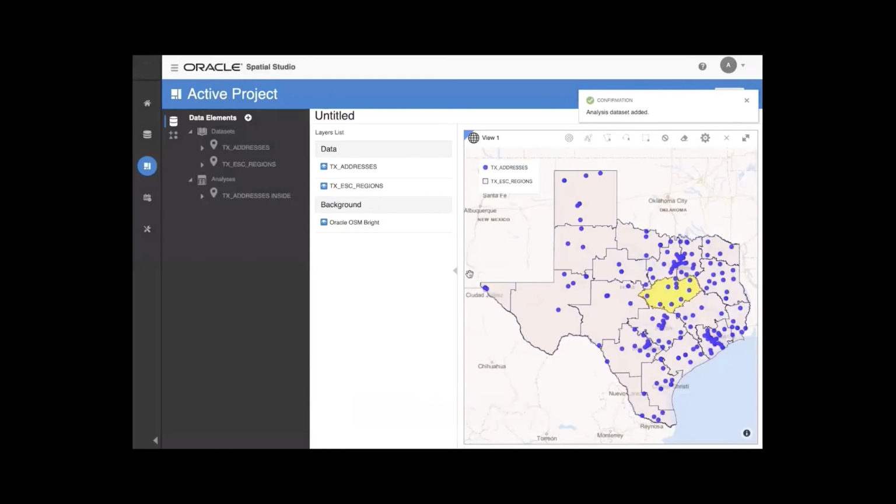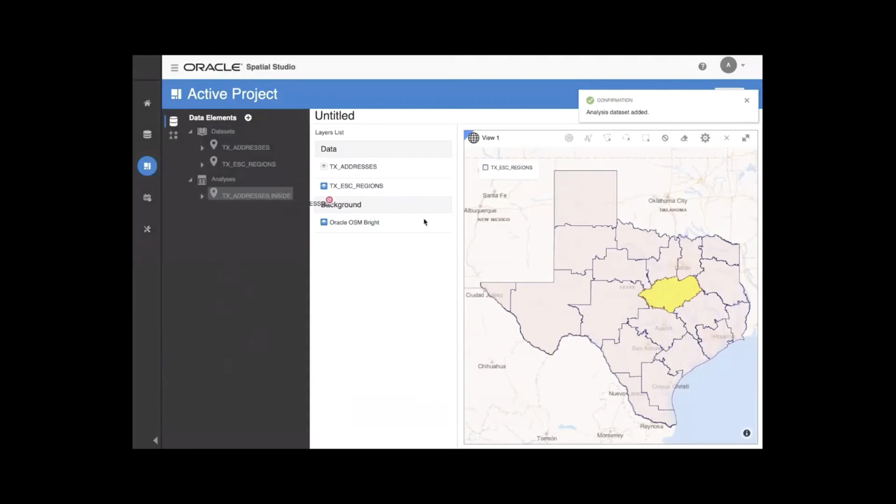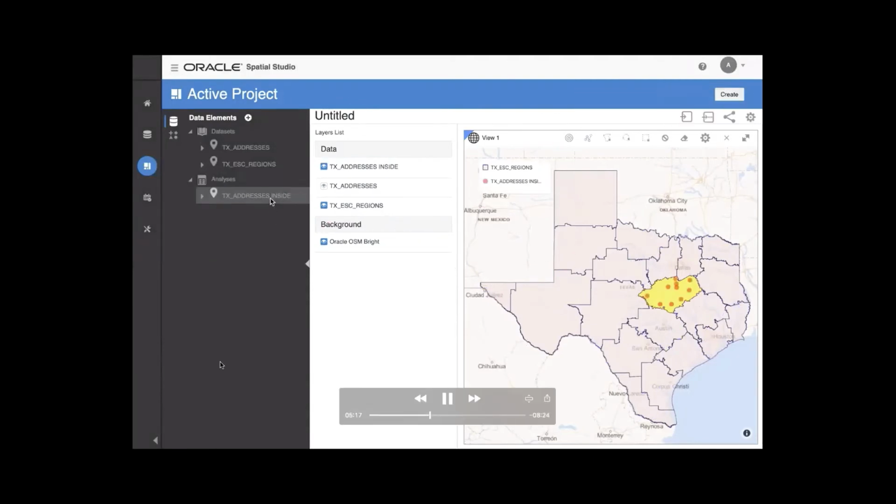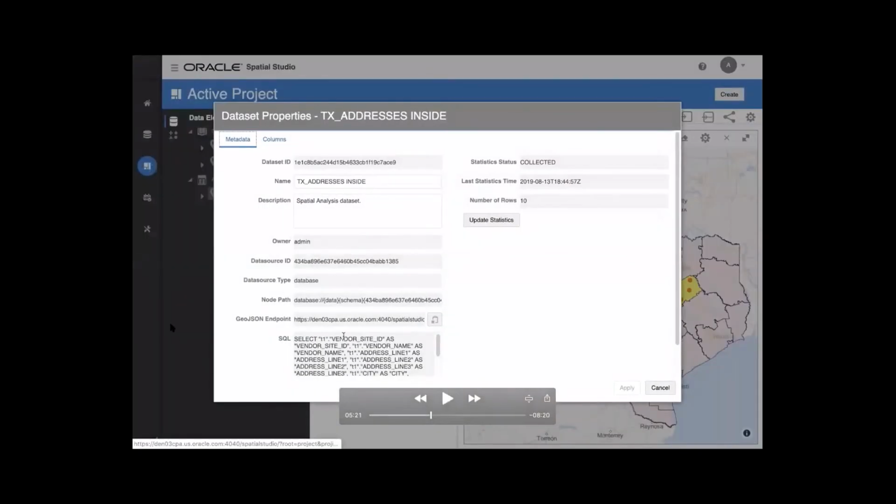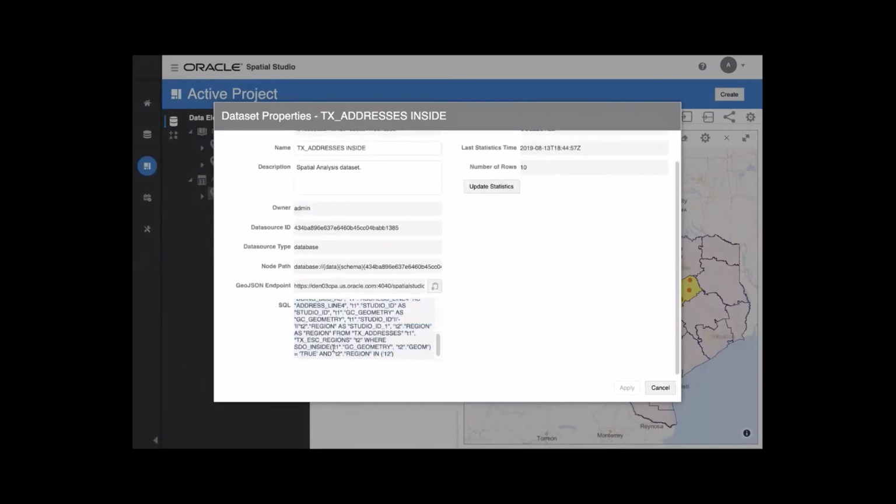When I do that, I now have a result sitting under analyses in the tree, which I can drag and drop in. And now I have a result which are just those addresses. Now, if we take a look at the properties of that result, we'll see a couple of interesting things. First of all, we'll see the SQL behind that analysis, literally down to the level of the SQL operator, the SDO_INSIDE spatial operator that was used.